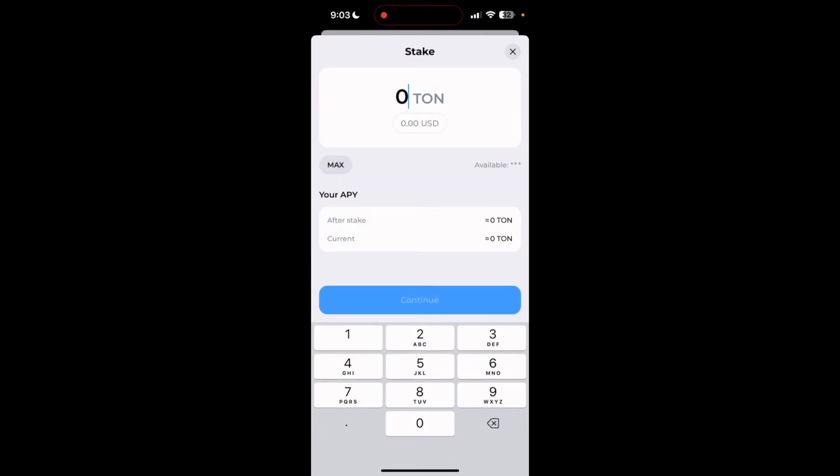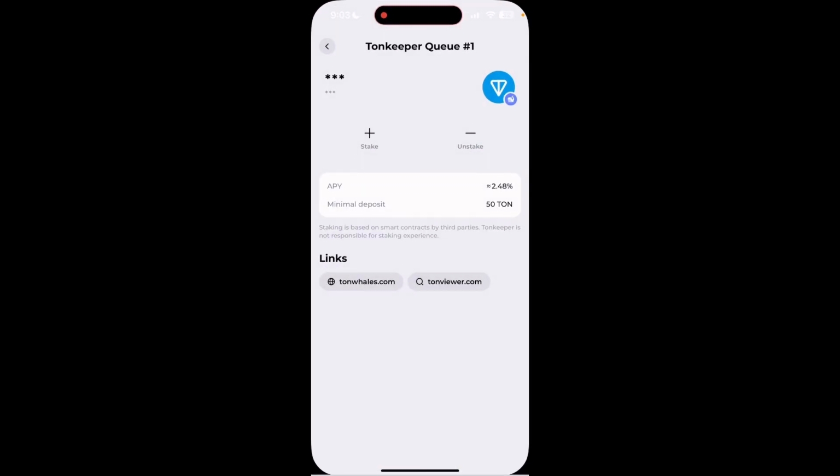If you decide to unstake your coin, navigate back to the staking section. Select a validator and choose the option to unstake or withdraw. Follow the prompts to confirm the unstaking process.